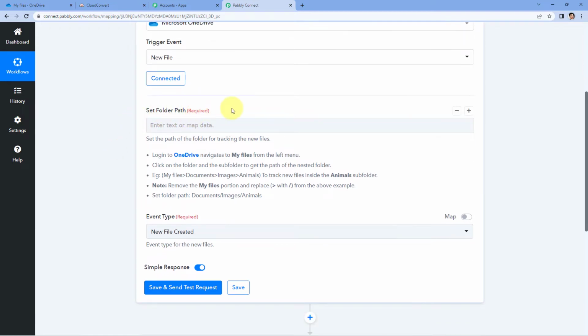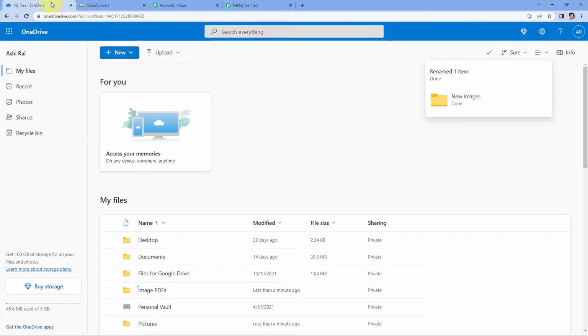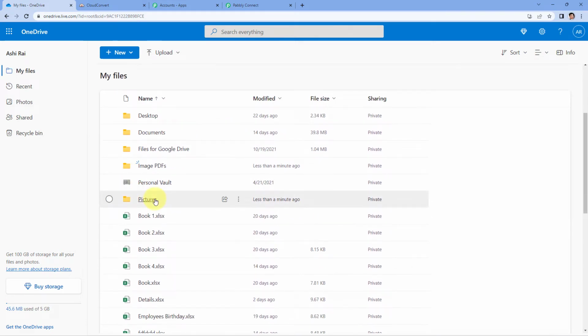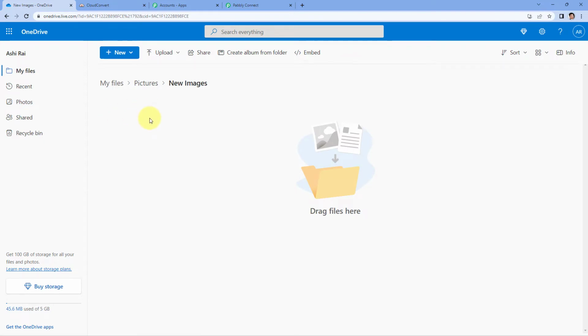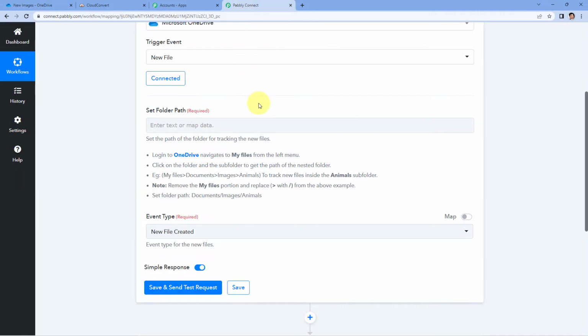So here, guys, we have to actually enter the path of the folder in which we are uploading files. So we have to enter the path of a folder so that whenever a file is uploaded in this folder, the details of that newly uploaded file are captured inside Pabbly Connect. So here in my OneDrive account, I have created a folder named pictures. And I have created another subfolder in this folder named new images. So I want that whenever I upload a new image file in any format, for example, PDF format, PNG format, or JPG format, if I upload any image in this folder, the details of that file should be captured inside Pabbly Connect.